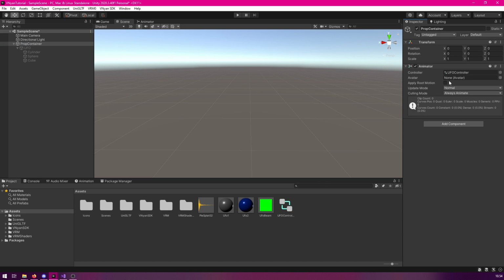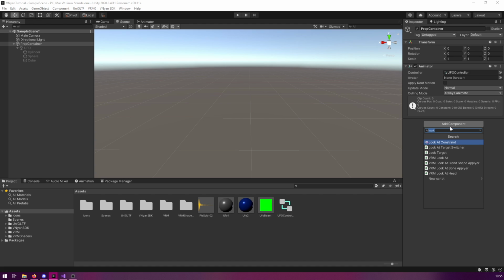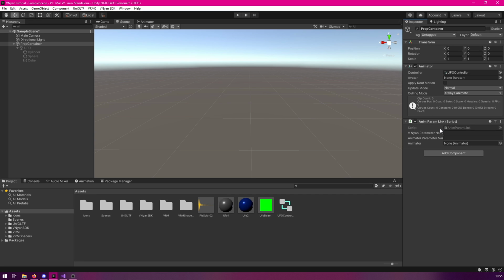Now we will need to actually create an animation for this thing to react to. And we will be able to utilize VNyan's anim_param_link component to pull this off. To do that, let's first add a new component here, and let's search for anim_param_link and add that to our node. This will basically set a node graph parameter value to an animator parameter value. To use this, we need to assign this animator to this animator slot. So just drag your root node there like so.